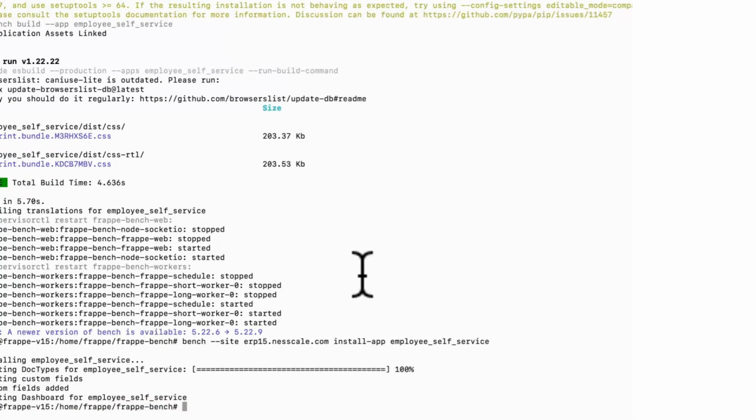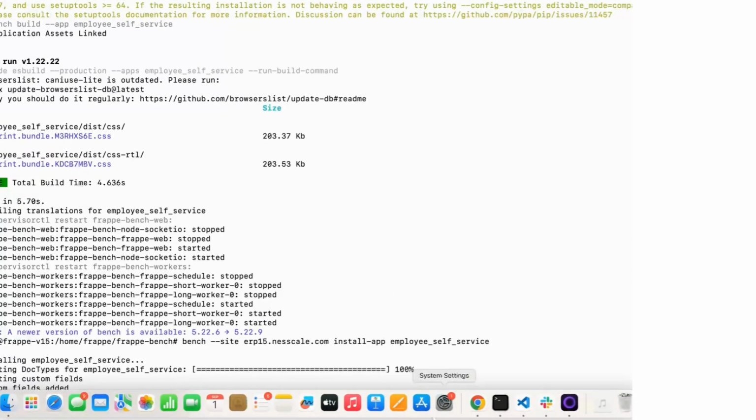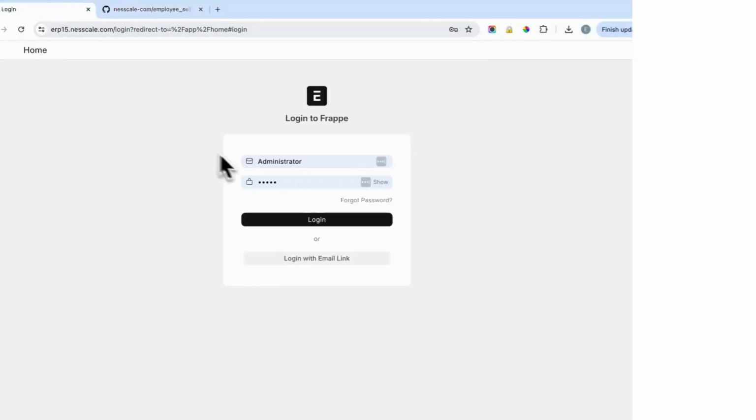And yes, the app has been installed correctly. We can now log in to ERPNext to verify the installation.